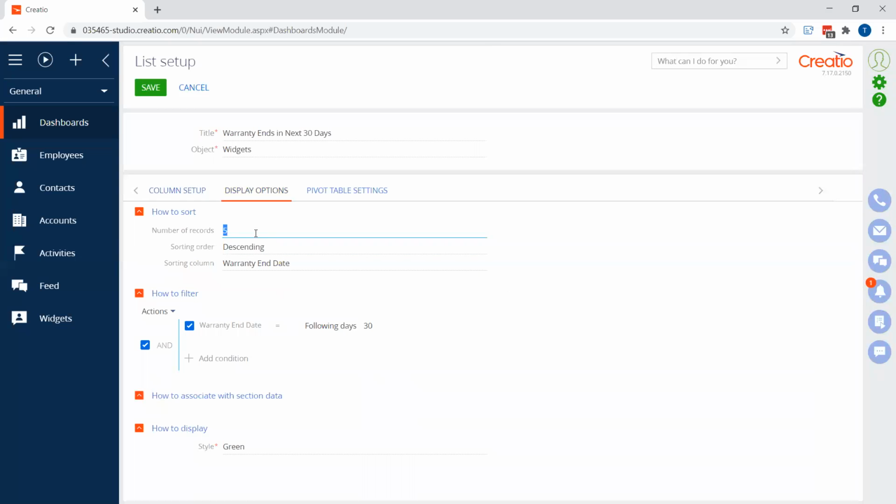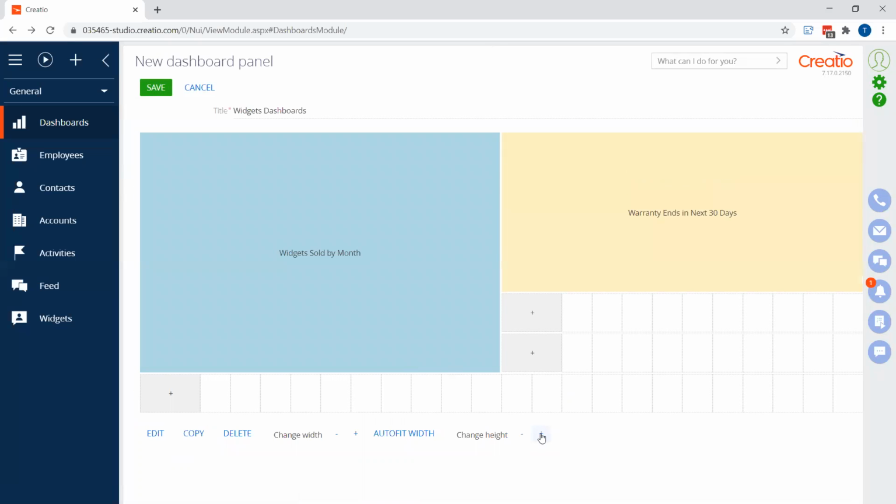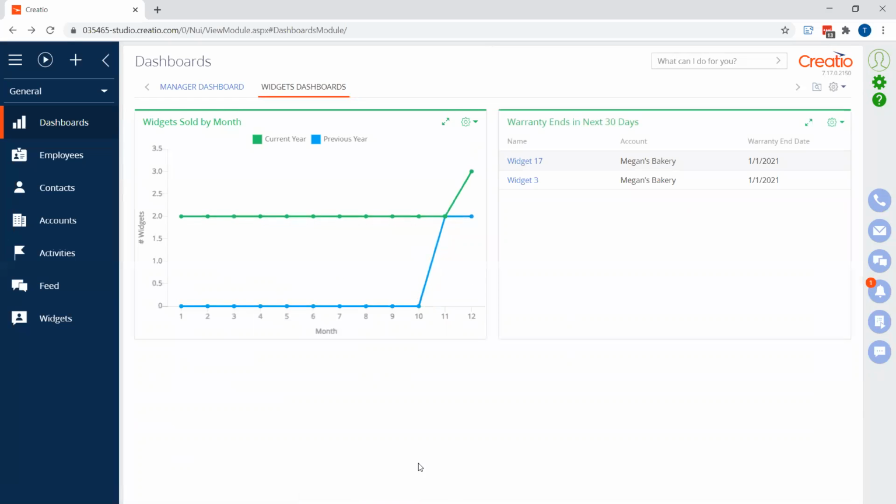And we can show more than 5. Let's show 50 because we're going to sell lots of widgets. And make that a little bit bigger so it's easier to see. And I can save and see that dashboard.